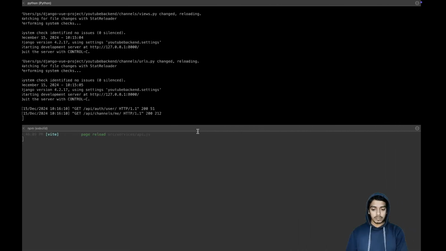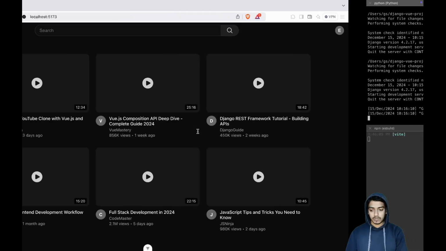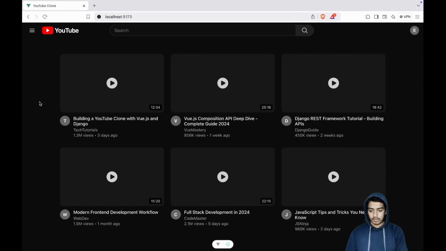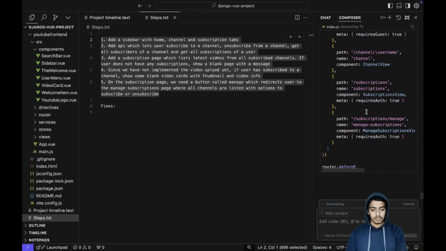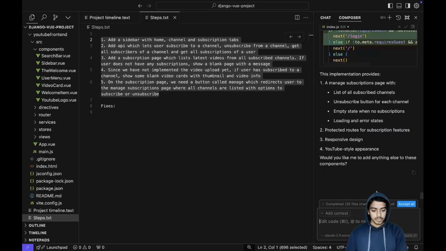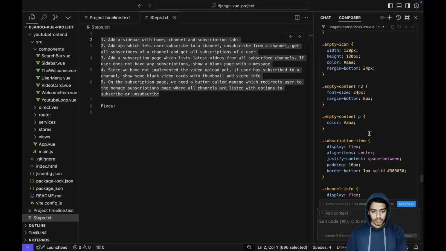And meanwhile, we can go and inspect if everything is working. If we go here, we don't see any sidebar. So that means there is some issue here, right? Because we should have a sidebar here. So let's tell it once it is finished that we don't see a sidebar, and see if it fixes that. Would you like me to add anything else? So this means it is mostly done. Let's see what it built.